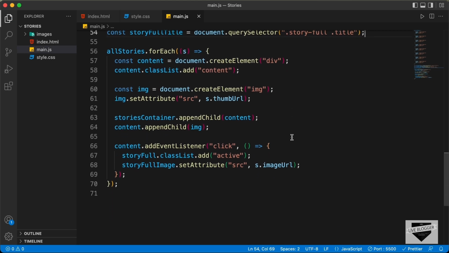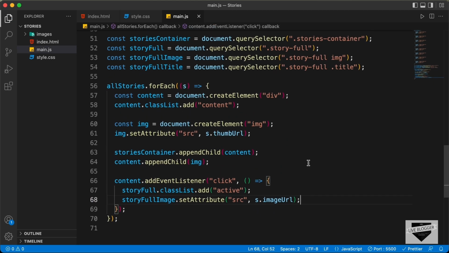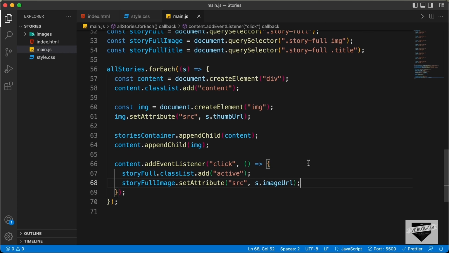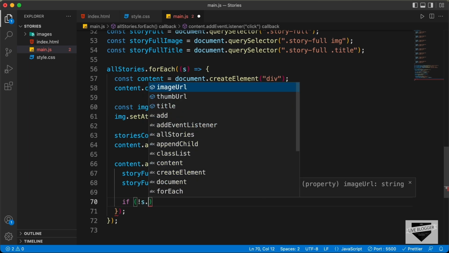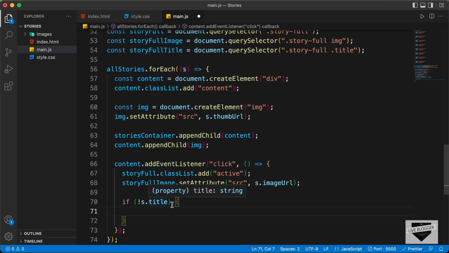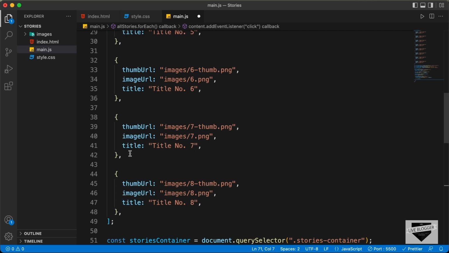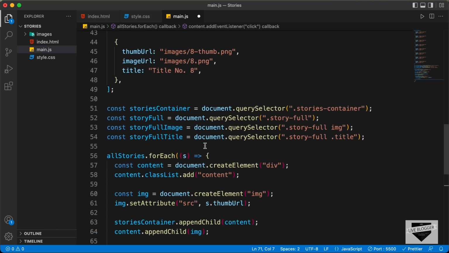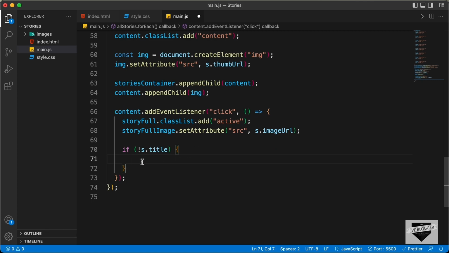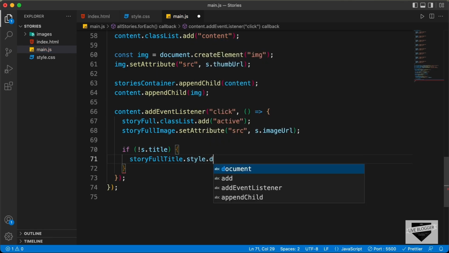title. Right now let's scroll down, and here we will first of all check whether we have the title for this story. So let's add an if condition, and let's type exclamation s.title. So this if condition will check whether we have a title inside the current story. Here we can see we have this title keyword over here, so it will check whether we have the title. So this is for the condition where the title is not available. If you don't have the title, then we will set the display to none. So let's type storyFullTitle.style.display, and let's set it to none.